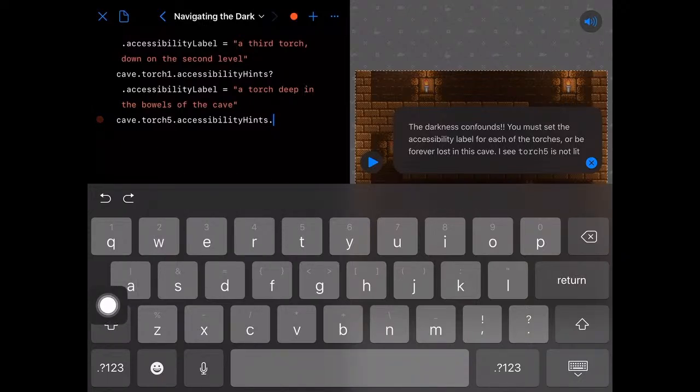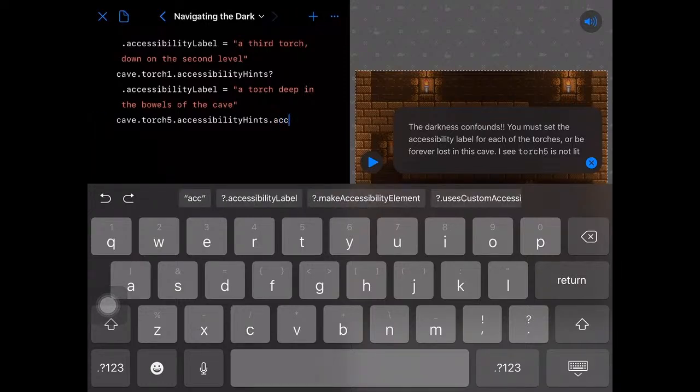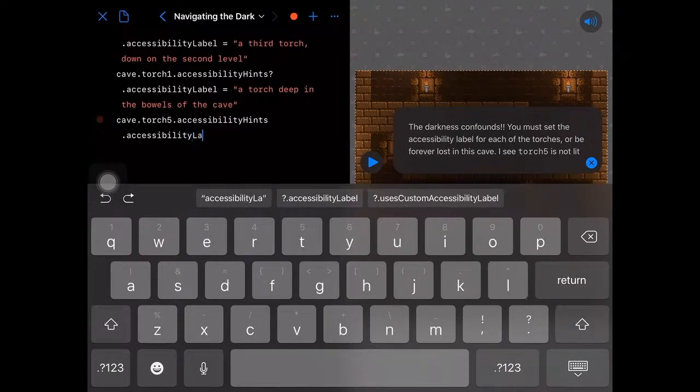Now, if we use just the dot, we can do that. We've seen that before. And if we say accessibility label, you can see autocomplete saying, no, you really need that question mark there. Let's try it without it. Let's spell it all the way out. Accessibility label. And then we need an equal sign after that. And then we'll have our string.